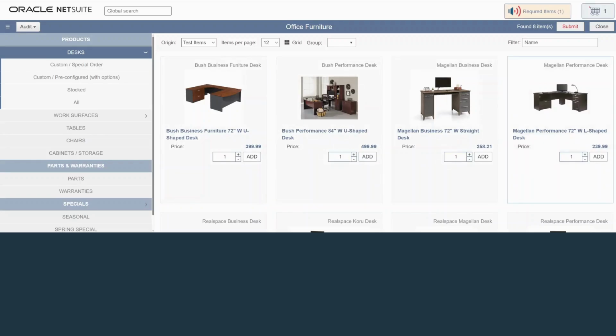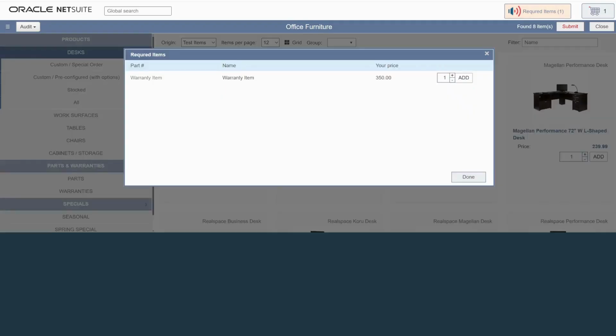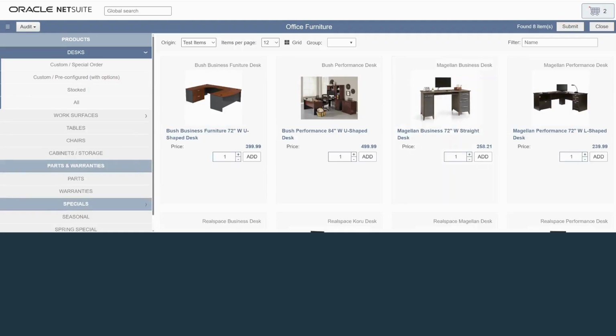We can see that once we have added this desk to our cart, we have a required item. This is the system's way of saying, in order to make this item eligible for the transaction, you also must add this item, which is a warranty item. Pretty common for desks. We'll go ahead and add that, and now the validation goes away.